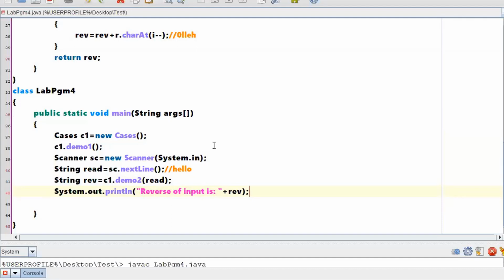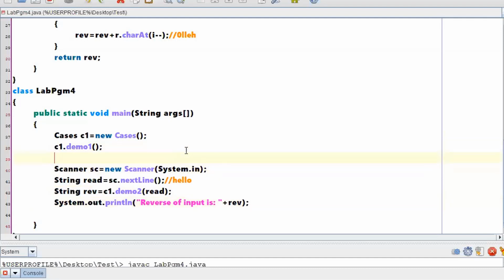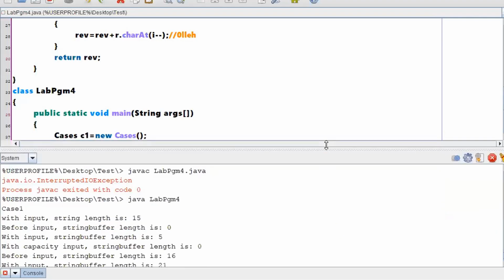Right? Here, let me write one statement because this is with respect to my case 2. System.out.println("Enter input to get the reverse"). A normal statement just to show the user that you are expecting some value there.